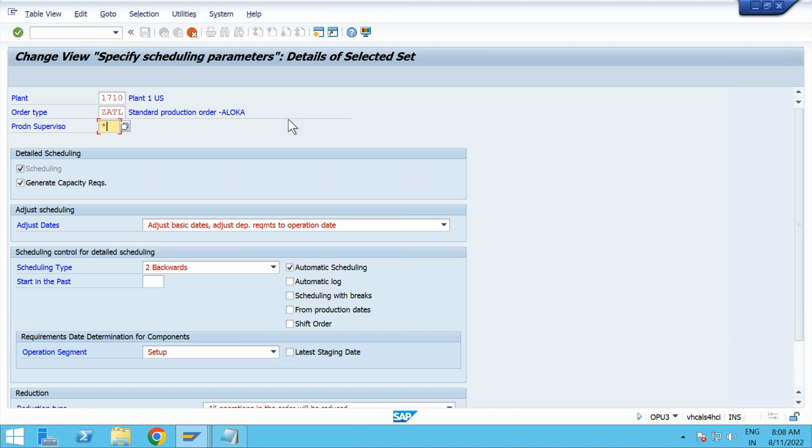Do I have enough labor to finish my job? Those capacity requirements are also generated with my scheduling parameters. If I untick this, then those things will not be generated. Okay, and coming to here, adjust the scheduling, and I have adjust the dates.